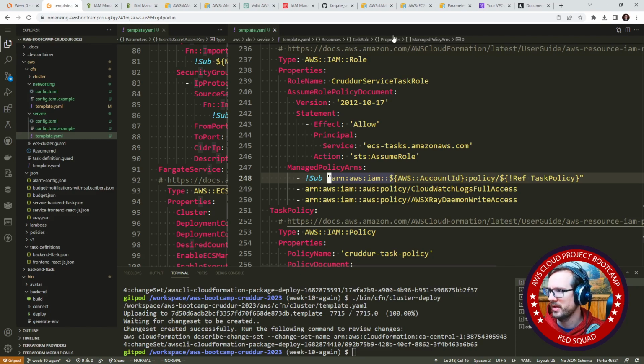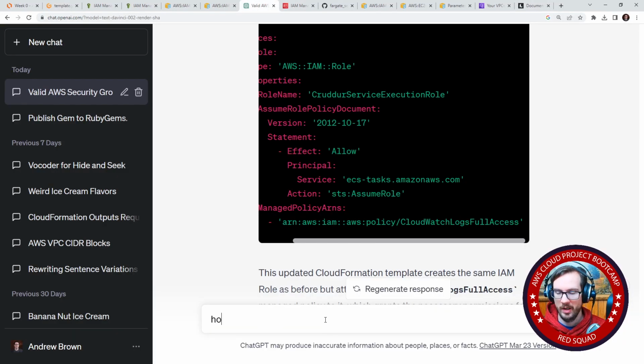Yeah, let's look that up. So we'll go here to say ChatGPT. So how can you do a ref in a sub in CloudFormation? YAML.